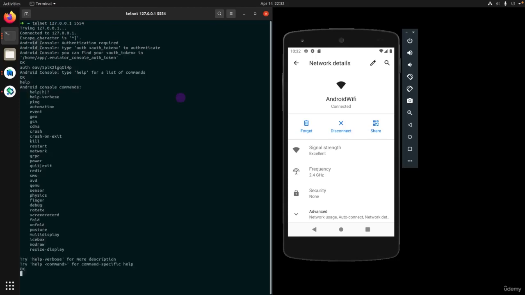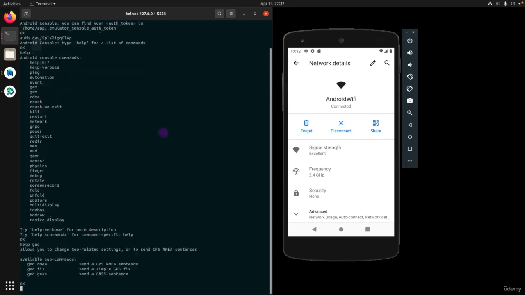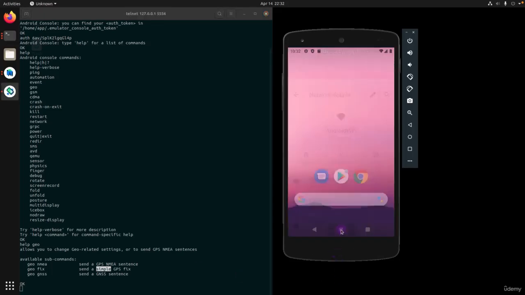By typing in help, we've got a lot of additional commands. For example, this geo command. Let's see how this works. Help geo. Okay, here we can send fixed GPS coordinates to our smartphone. Or let's say the smartphone is receiving or fetching fixed GPS coordinates which are provided by us. Let's get some. So let's find some out.